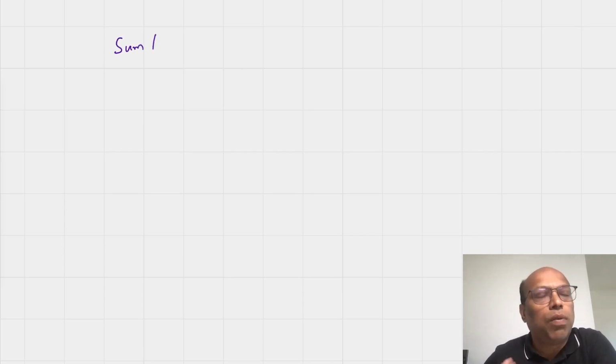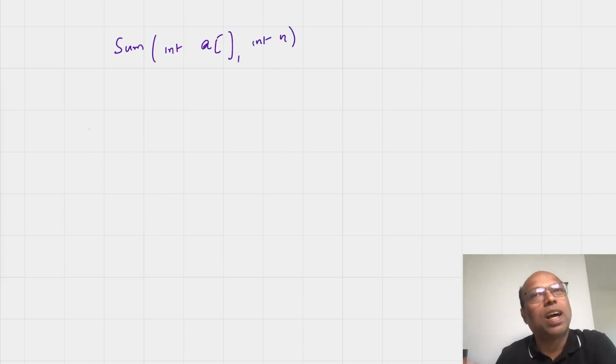Sum of an array. If you want to pass an array, what information do I need to pass? Two things, we said. One is the name of the array, by which I'm passing the address. The other is the number of elements in the array. Why? Because the array size can be anything, but the number of elements need not be the same as the array size, right? It is going to return the sum to me. I already told you why we need to pass the array size.